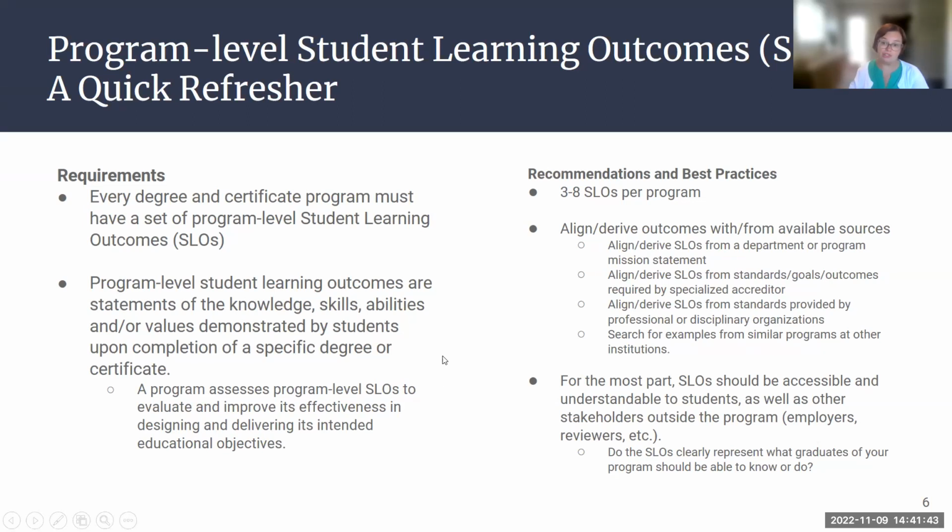Even though you would have that sort of static list, it is a good idea, and most programs do kind of look at their outcomes every year and say, are these still current for us? Do these still fit what we're doing? And often those need to be revised even just a little every year or a few years.